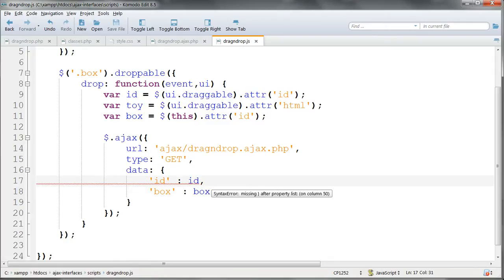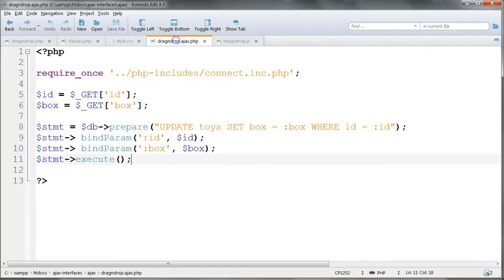That's a mistake, that shouldn't be a semicolon, that obviously should be a comma there. I've already written the PHP file to call, as it's so similar to those that we've done before. We pass the variables using get and execute a prepared statement to update the database, exactly as before.